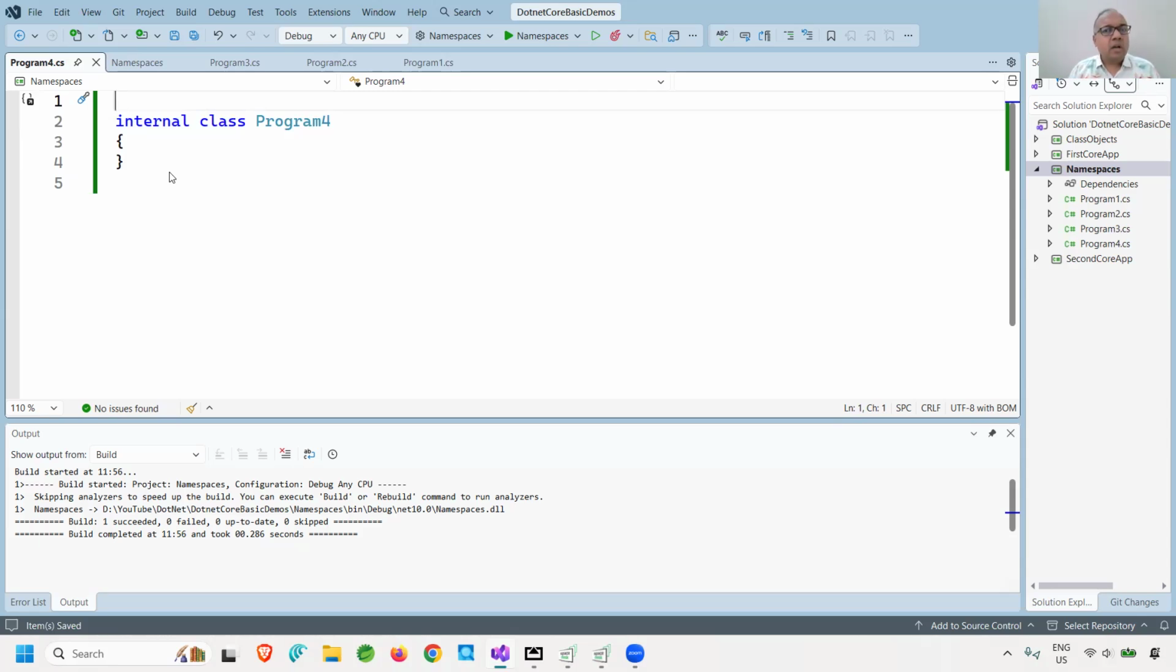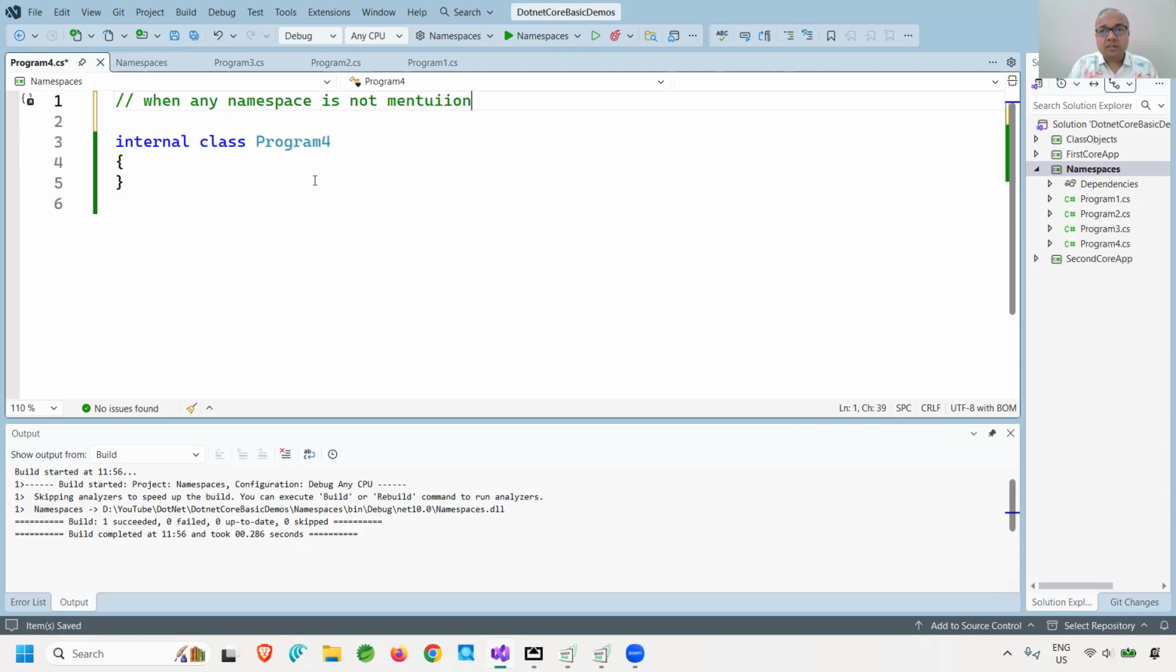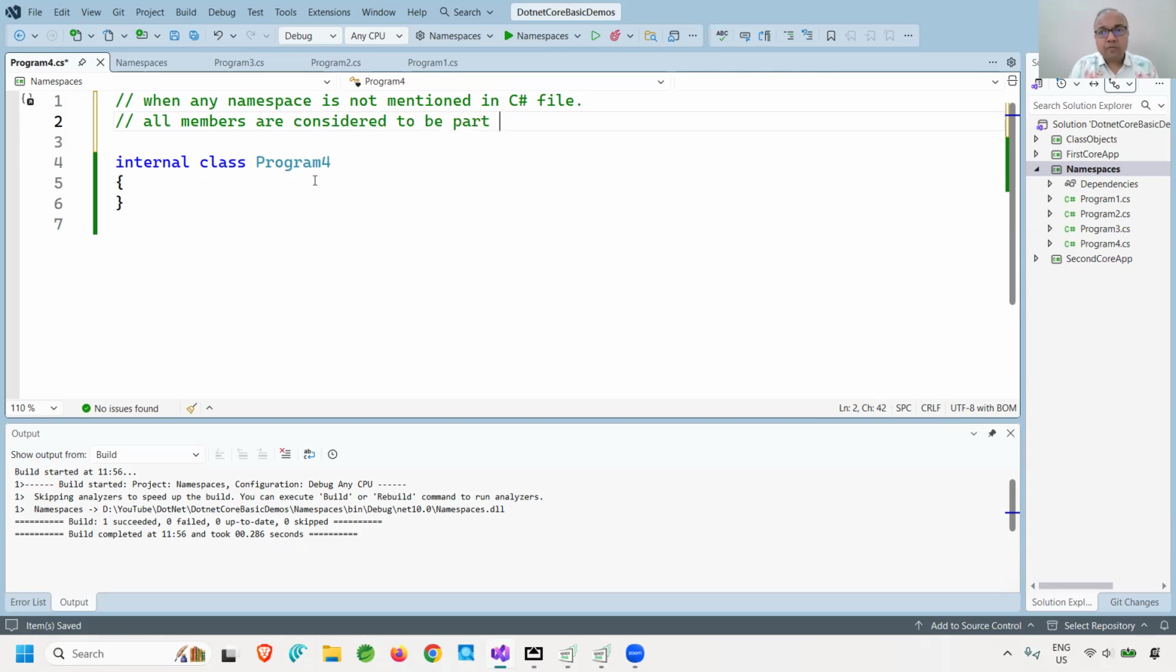Now the question is, this particular class is in which namespace? Let me tell you, in this case everything is considered to be inside a default global namespace. So when no namespace is mentioned in a C# file, all members are considered to be part of a default global namespace.